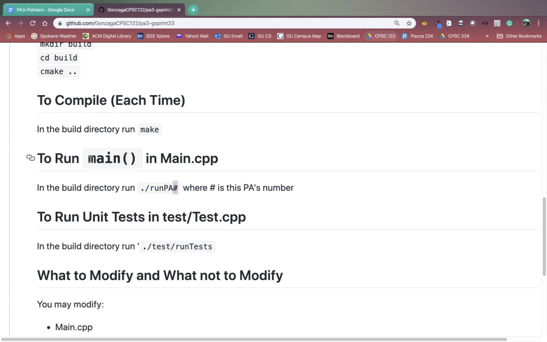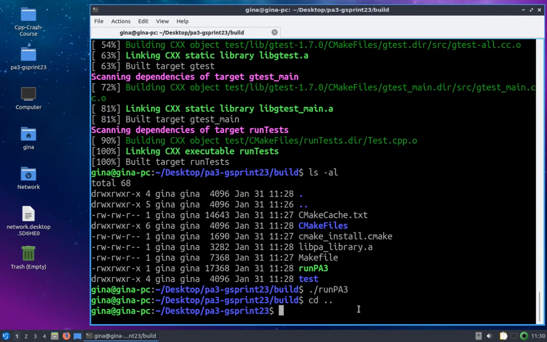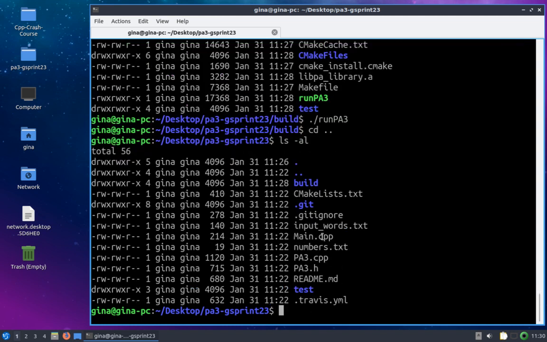All right, so let's go take a look at the main function and see if we can change it, compile our code again, and then run our code and see some output or see that change. All right, so cd out of the directory, ls -al. Here are the files that you are going to modify for this assignment.